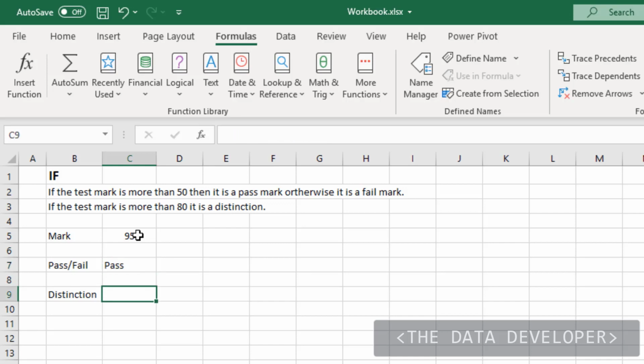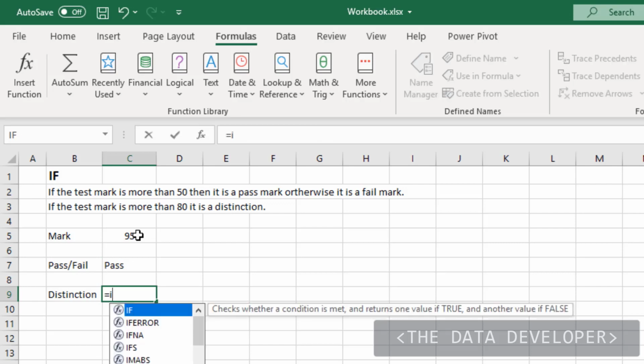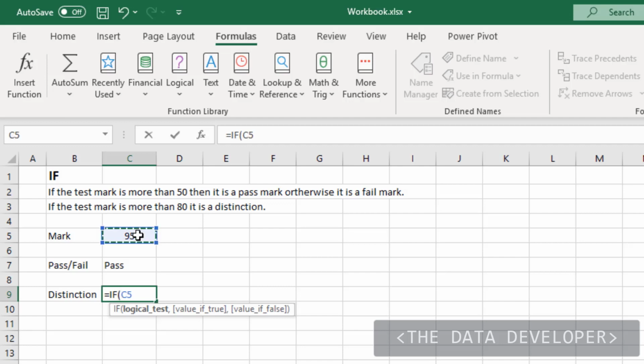Now write this one completely on its own. Again, if it's more than 80, it's a distinction, so we'll do the same kind of thing. If that mark is more than 80, then it's a distinction, else. What will be true if it's not a distinction? This is not true: you can't say it's a distinction, else it's a pass.